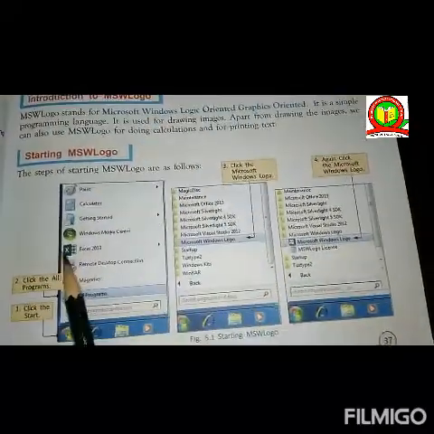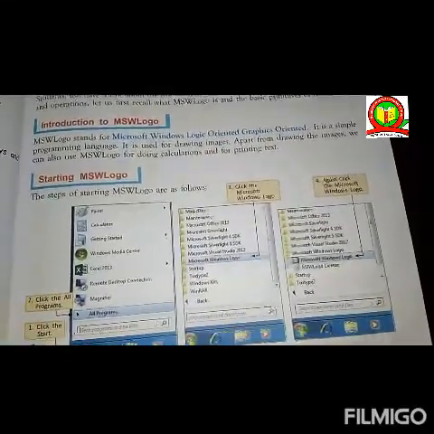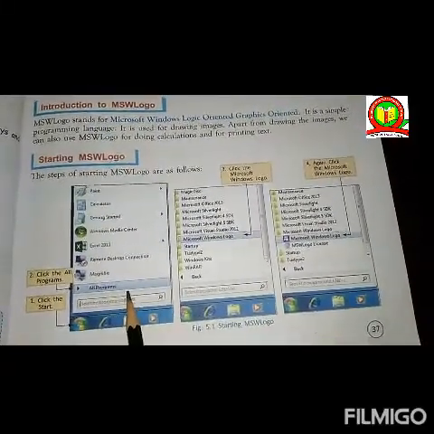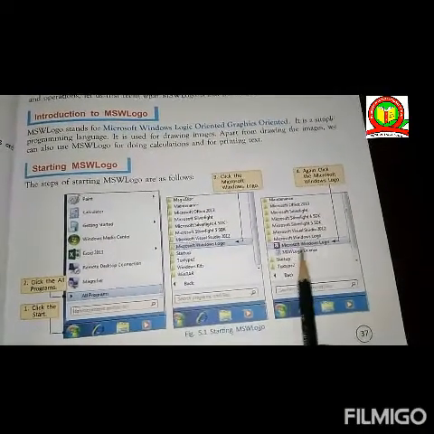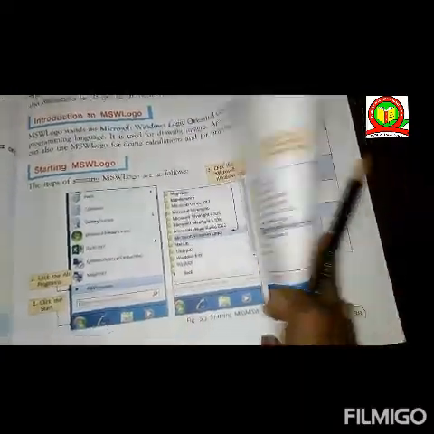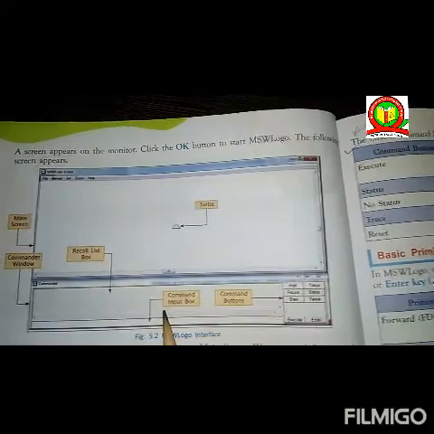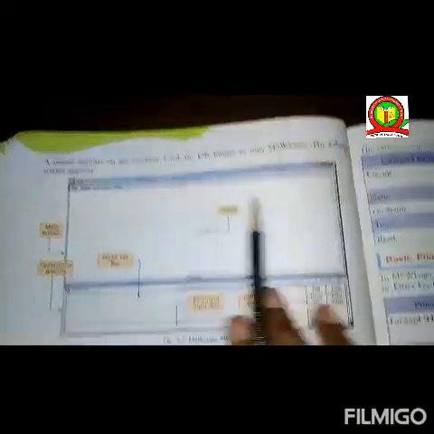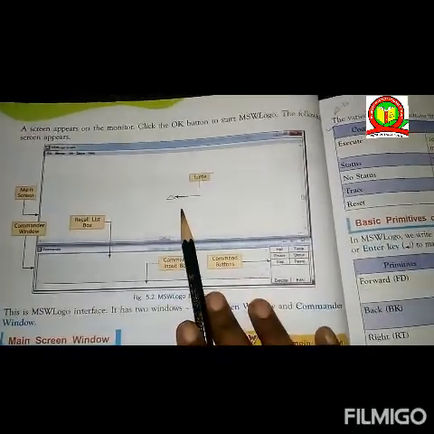Starting of MSW Logo. The steps for starting MSW Logo are as follows. First, click the Start button. Then click All Programs. From All Programs, click MSW Logo. From MSW Logo, click MSW Logo again. Then MSW Logo will be opened. The next screen appears on the monitor. Click the OK button to start MSW Logo. The following screen appears after clicking MSW Logo.